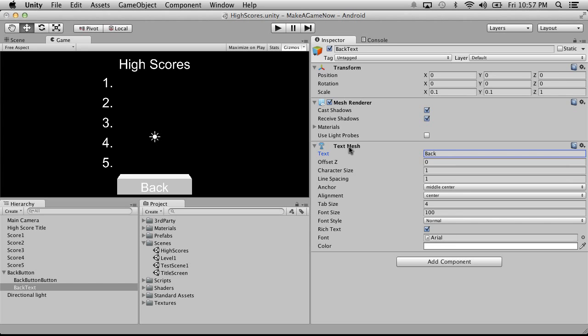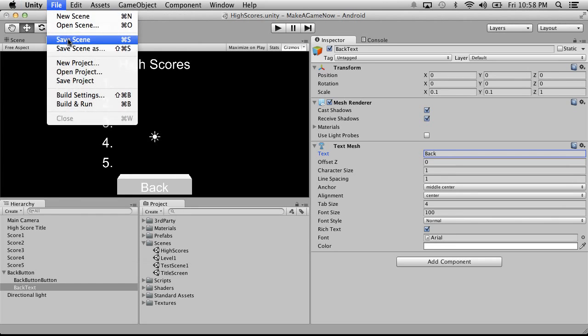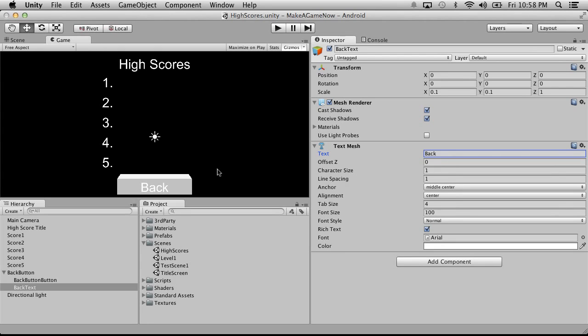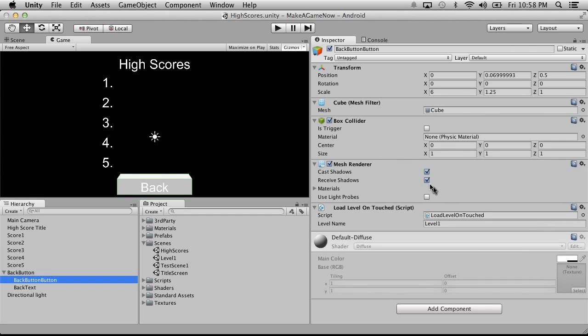All right. So we've got a basic high score list. So now we have to actually save high scores, and we only have to save 5 of them. And what else? Let's tell the back button to go back to the title screen. It's a good idea. So we're going to go to the back button, and we're going to tell it title screen.